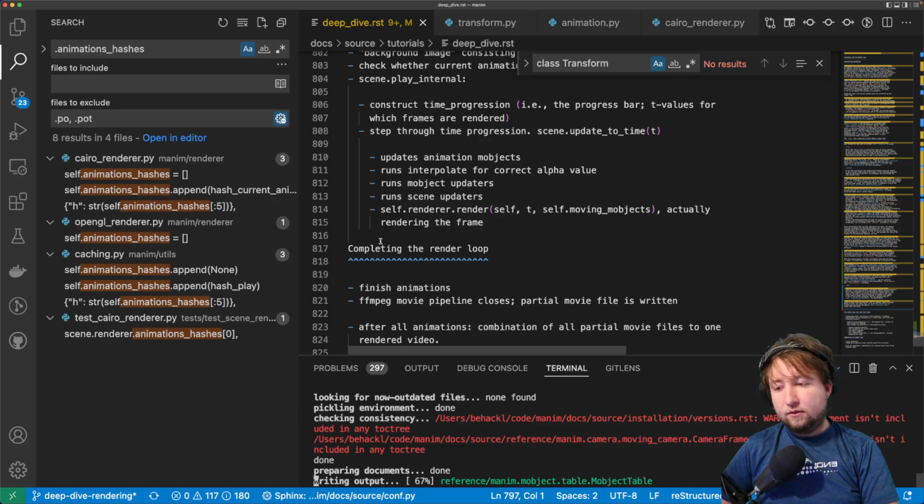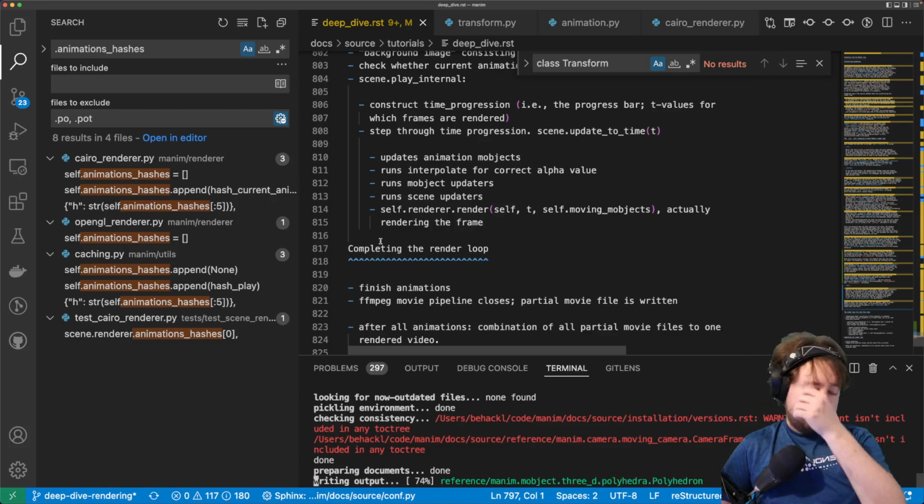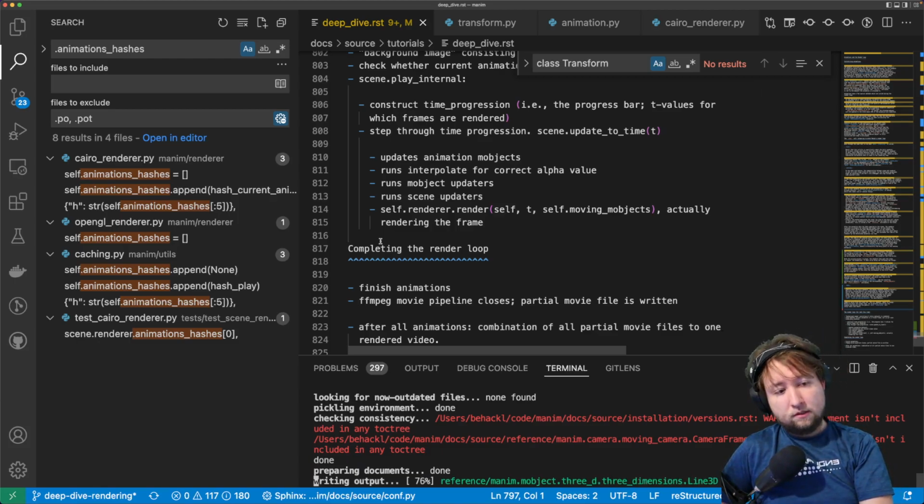I should have maybe done it for the OpenGL renderer. Nah, but I think we can do a separate version for the OpenGL renderer. But I need to learn more about how shaders work and stuff before I can actually do that.